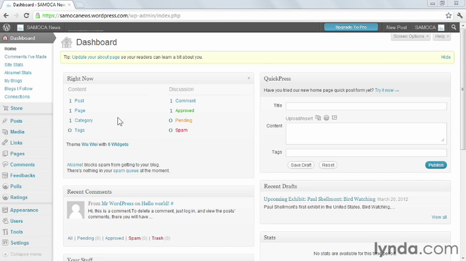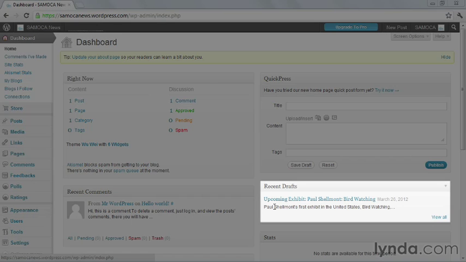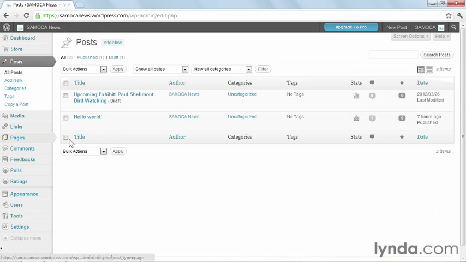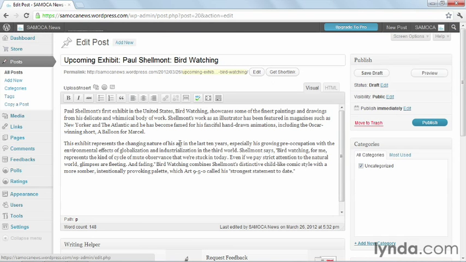However, when it comes to formatting the content, I always do it within WordPress because I need to make sure that everything is consistent with what WordPress wants. And I'll show you how to do that right now. We already created a draft, so now I can open that draft either by going to Recent Drafts here on the dashboard and clicking on it, or going to Posts and view all posts, and here you see my upcoming exhibit draft. So I'll open that, and now we can take a look at our tools.